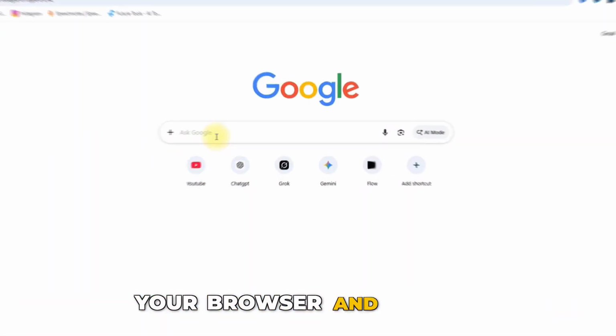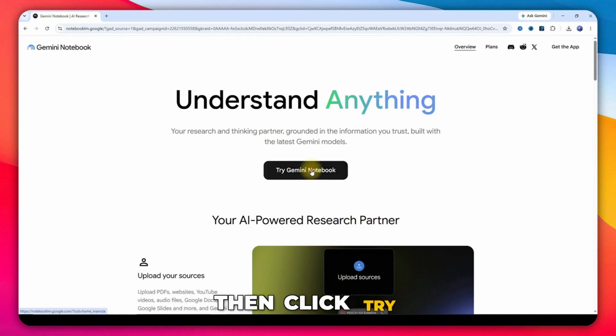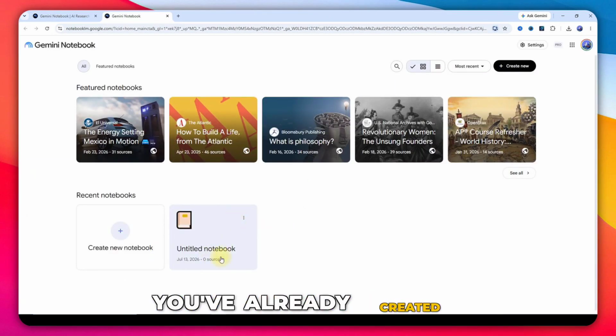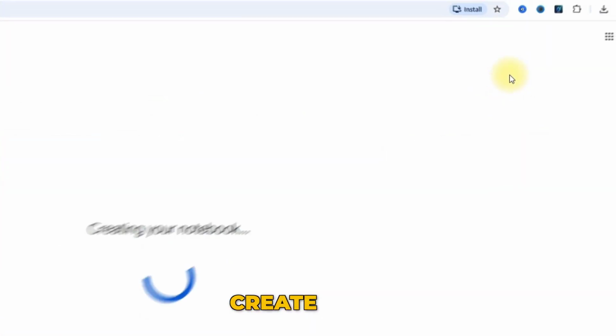First, open your browser and search for NotebookLM. Open the official website, then click Try NotebookLM. If you've already created notebooks before, you can open one right here. Or just click Create New.